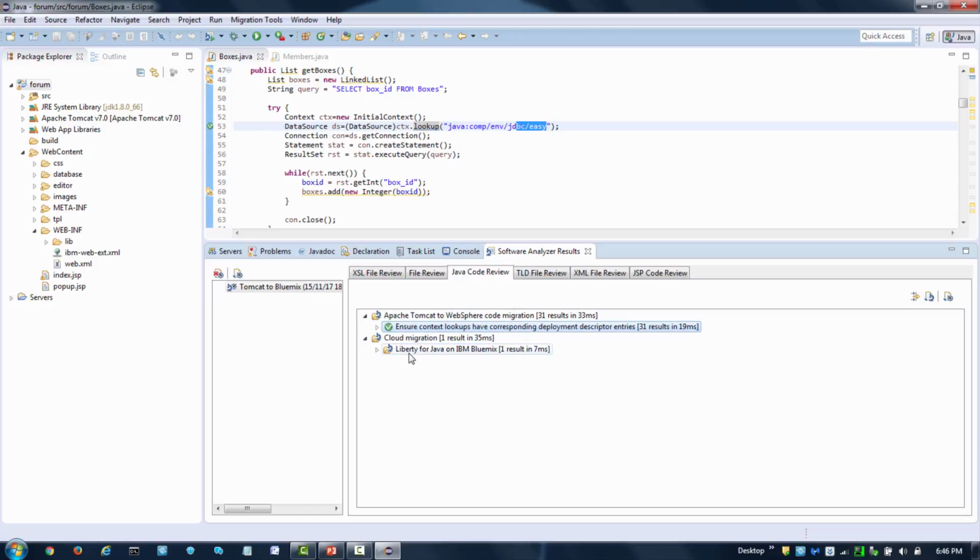So now let's take a look at the second one, what this is talking about. Delivery for the Java on IBM Bluemix. Use SQL database services. Yes, we got the same result recommended from the binary app scanner. So that's exactly what we're going to do. Let's take a look at XML file review. It recommends to use Java EE deployment descriptors and a WebSphere binding to define resources references.